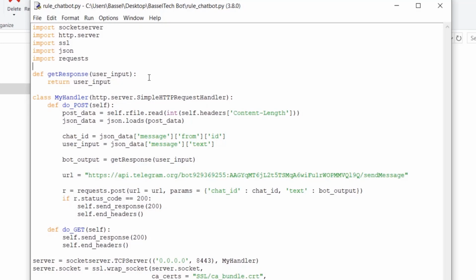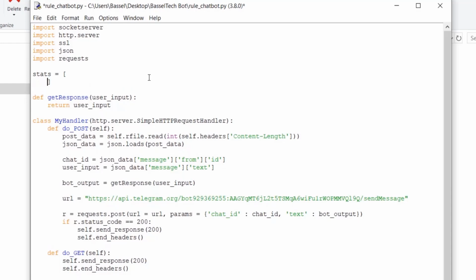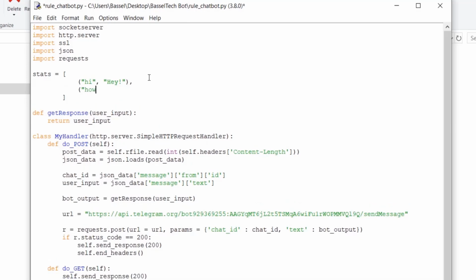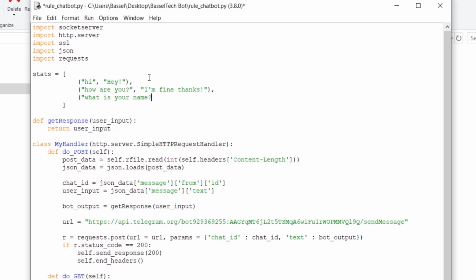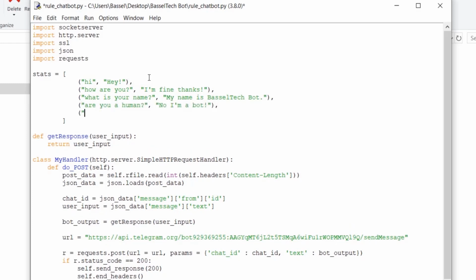Right, so let's create our list, which is going to be statements is equal to a list, and this list is going to be a list of tuples. So the first tuple will be hi, and the response will be hey. So we want to put the statements in small letters, and then the response in whatever format that we want. And in the same manner, we're going to create about 4 or 5 responses just to test out the bot. Okay, so now we have a couple of sentences right here.